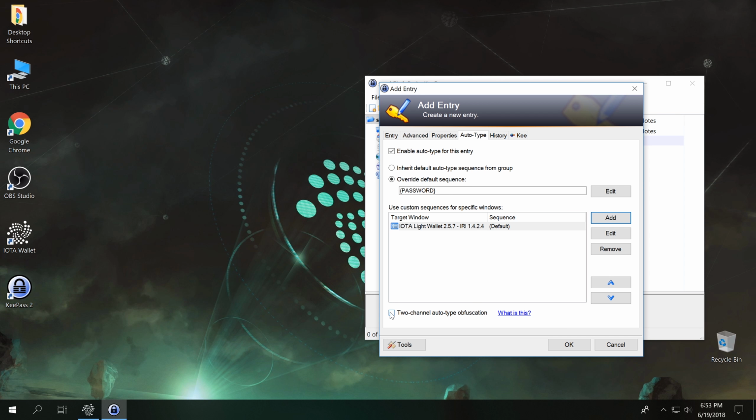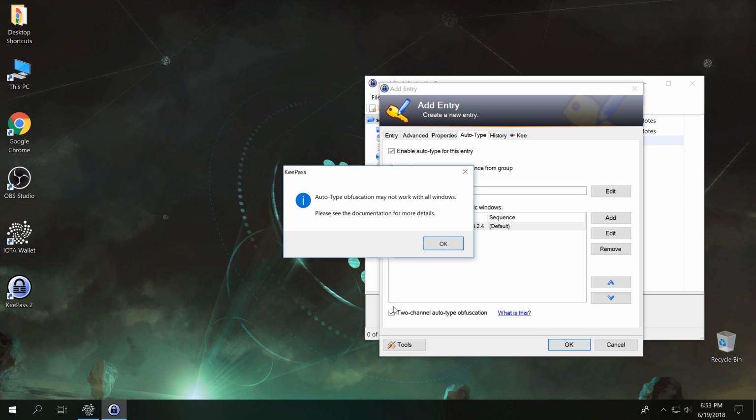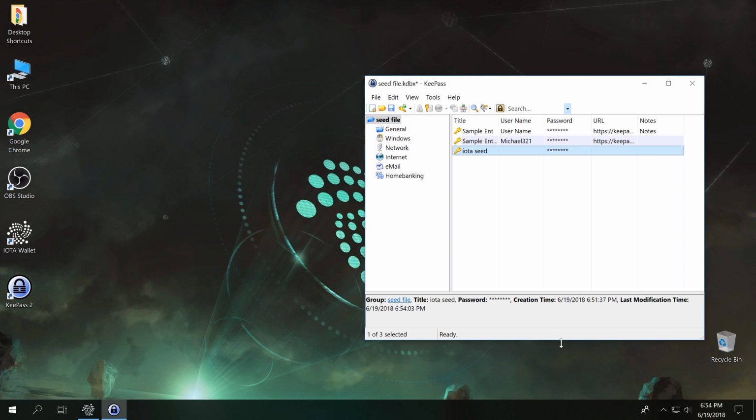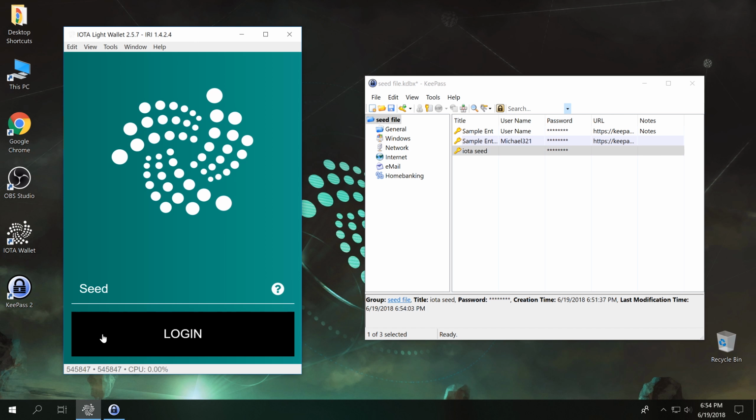Now down here we're going to make sure this box is checked that says 2-channel autotype obfuscation. This is what will make it hard for spyware to see when it types it in for you. Press that button, and now we press OK. And our seed entry is here in KeePass. Now what we want to do is test it out to see if it was done properly. So we are going to get the Iota wallet and KeePass side by side here.